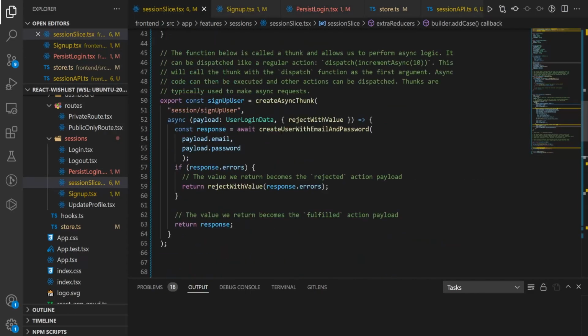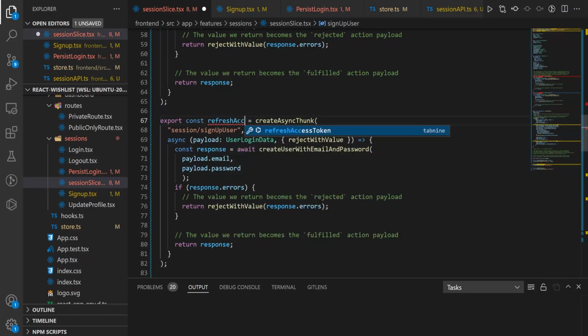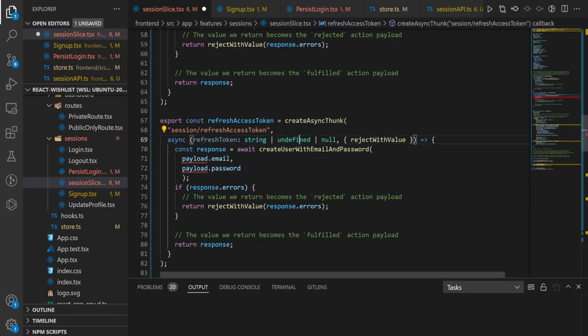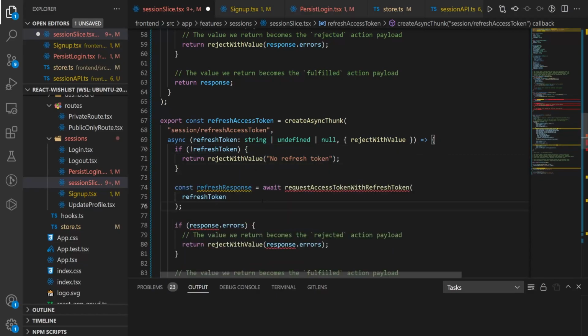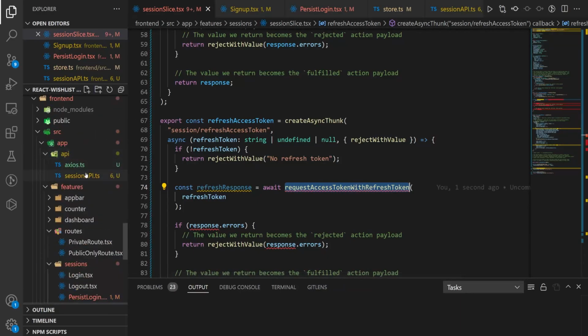Now the refresh access token is going to look a little bit different than our sign up method right here. We're going to paste it. We're going to call this refresh access token. We'll make sure this string here matches. This is going to take in a refresh token instead of a payload, and that can be a string, undefined, or null. The first thing we want to do is check to see if the refresh token is undefined or null by just doing an exclamation mark refresh token, in which case we do a reject with value and we say no refresh token. That of course will send us to the rejected action payload. If we do have a refresh token, we then need to call a function, which we're going to call request access token with refresh token, which is a mouthful, but that's going to be in our session API again.